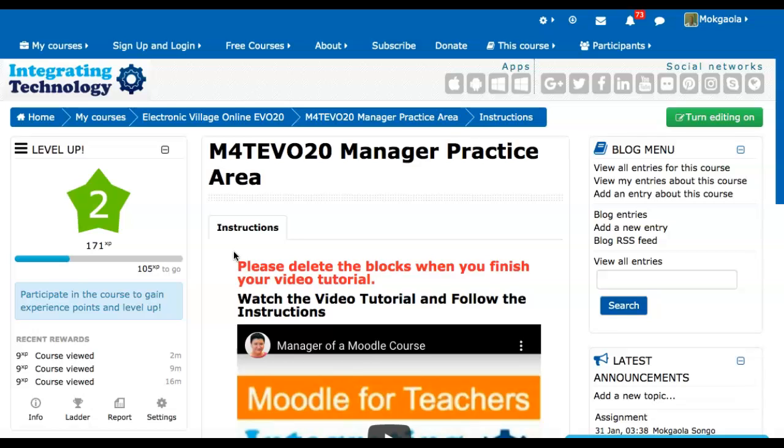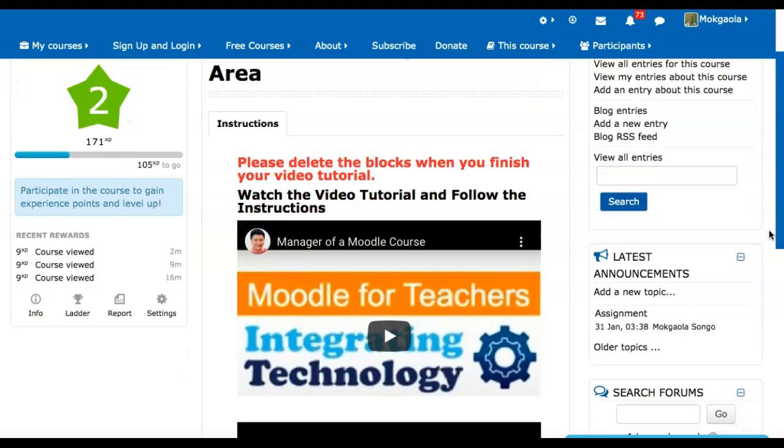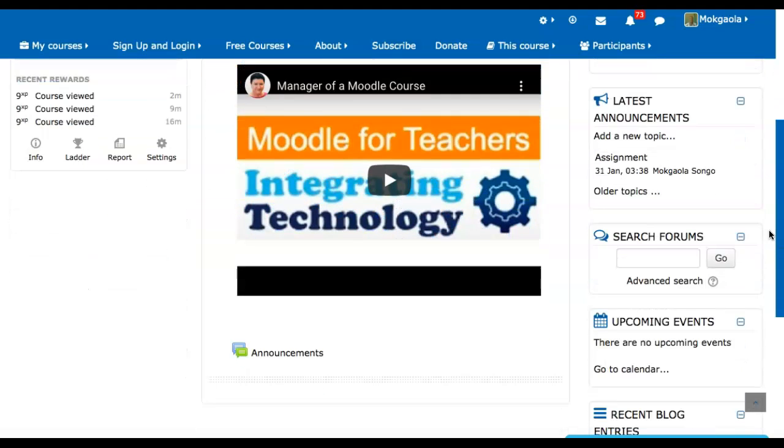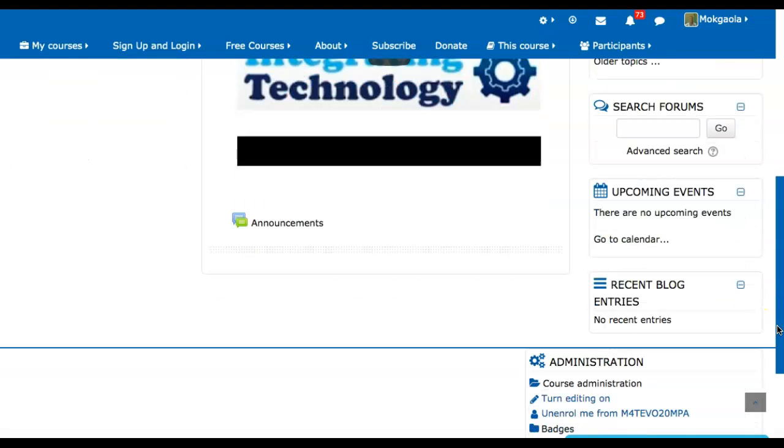As a manager, I have full control of the blocks. I have already activated the following blocks: there's a menu block, the latest announcement block, the search block, the upcoming event block, and the recent block entry.